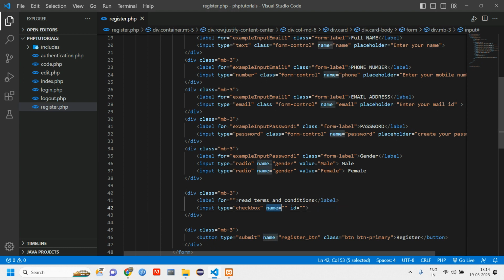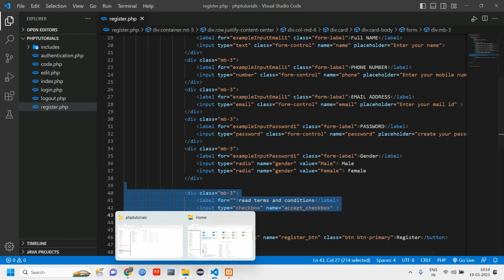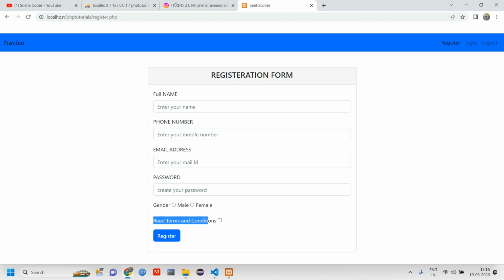We are using name, so ID is not required. Let's remove ID, give one name for this. We'll give it as accept checkbox. Let's reload and check what is happening with the form. Here you can see read terms and condition. You have a checkbox here. User while registering, if he is clicking this, this particular value also has to be stored into our database.